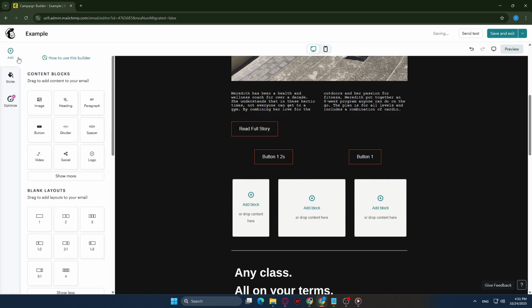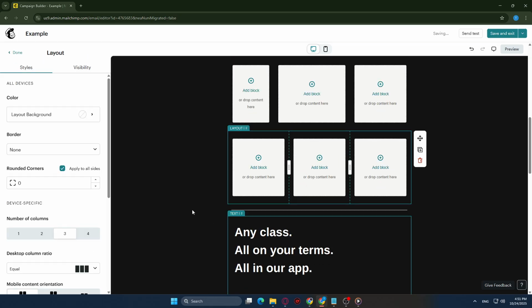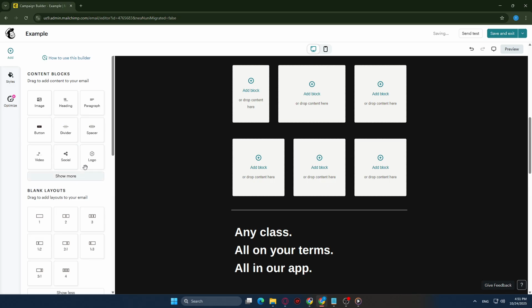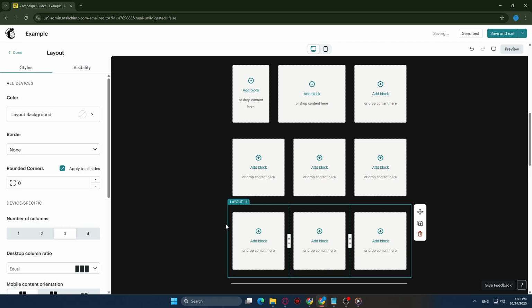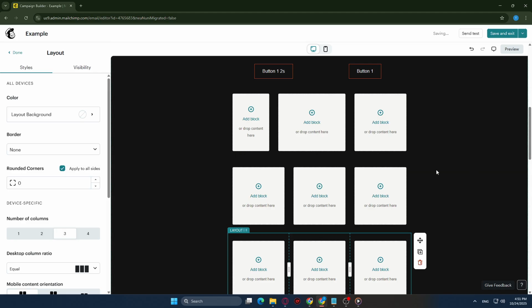Before you wrap it up, ensure that you save your work and schedule or send it out to your intended recipients. Remember, the key to effective email marketing is consistency and relevance. Tailor your emails to your audience's interests and maintain a regular schedule so they know when to expect your newsletters or promotions.